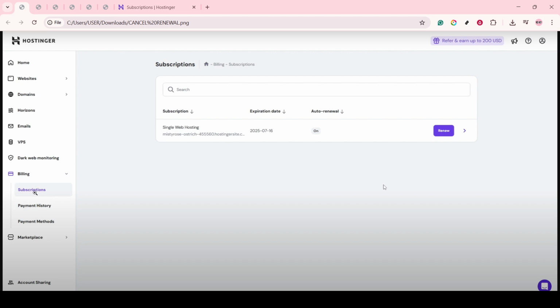Accessing this area will lead you to the page that lists all the current plans and services you are subscribed to. Now, the next step involves selecting the specific subscription that you wish to modify. Depending on your account, you might have multiple services listed here, so make sure you're choosing the right one.